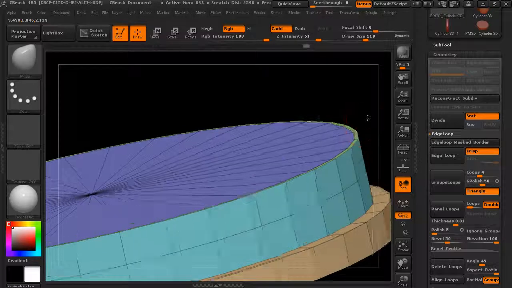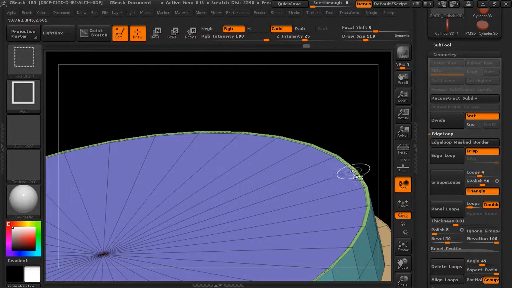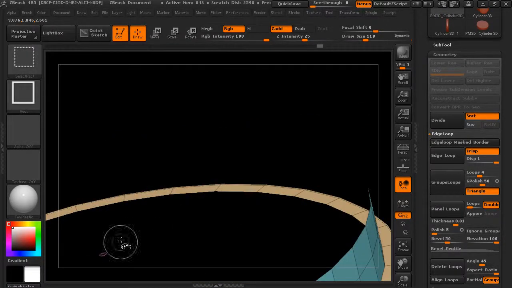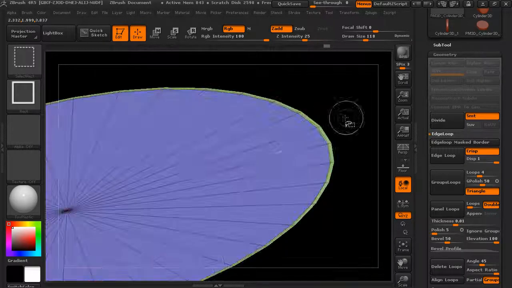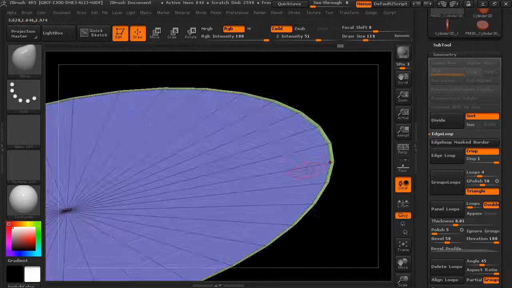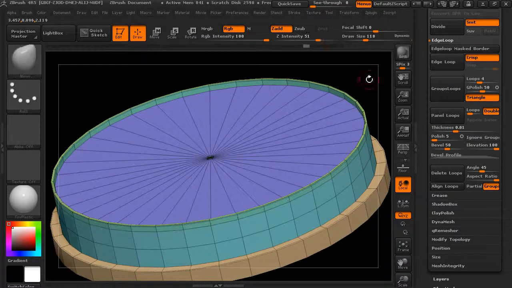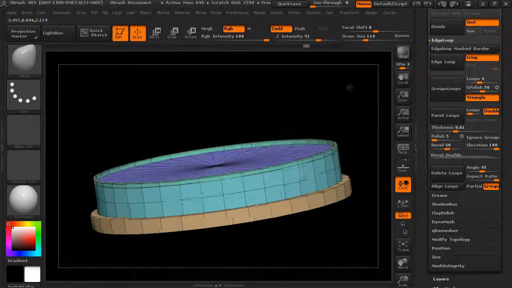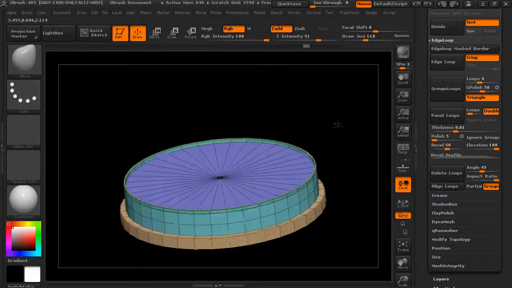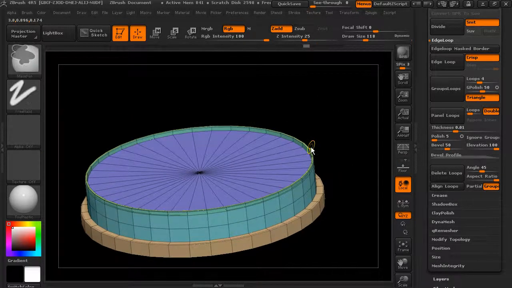And let me unhide everything. So let me just hide this one, and there you can see it's raised up a little bit. If I go back in, you can see now I've got some geometry here that is raised up. We can subdivide this.